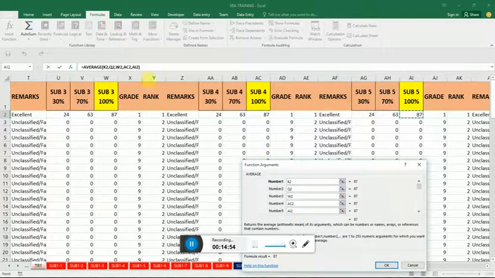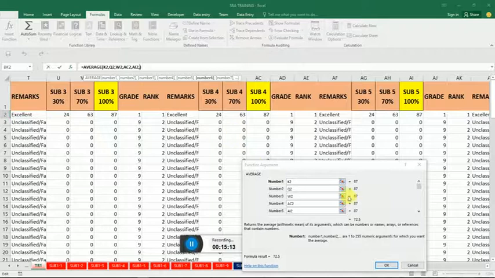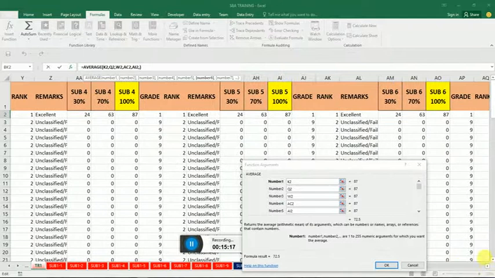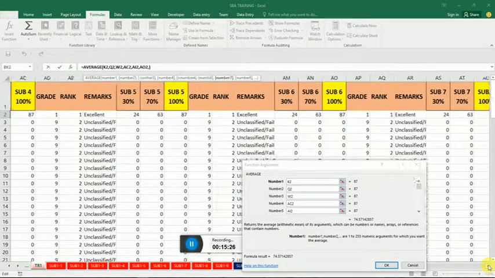Then let's try this one too and see. So after this, come to this side, then you bring a comma. Then the next one is sub 6 100%. Then you bring your comma. Then we go to the next one, that's sub 7 100%.